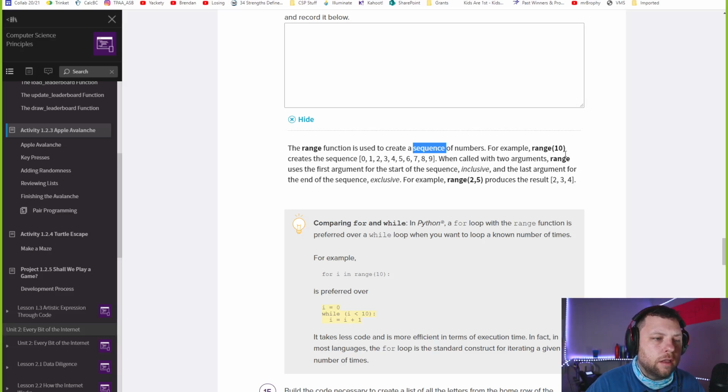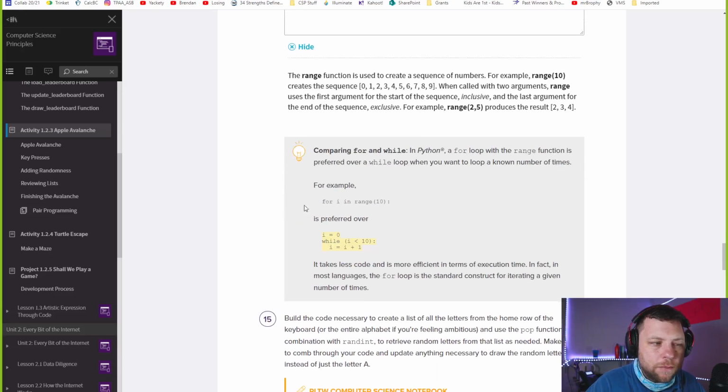You can also call the range with 2 arguments in here, 2 to 5. Now, what happens is it'll start at the left number and it'll stop before the right number. So if you say 2 to 5, it's going to do 2, 3, 4, and not 5. So this is going to be useful.